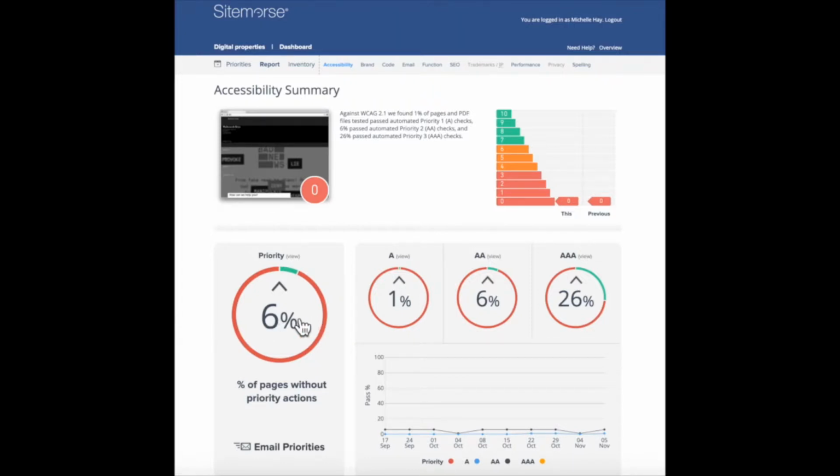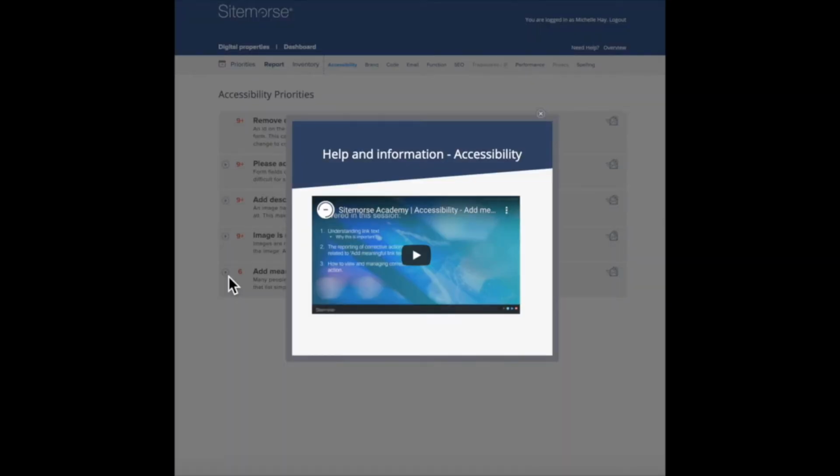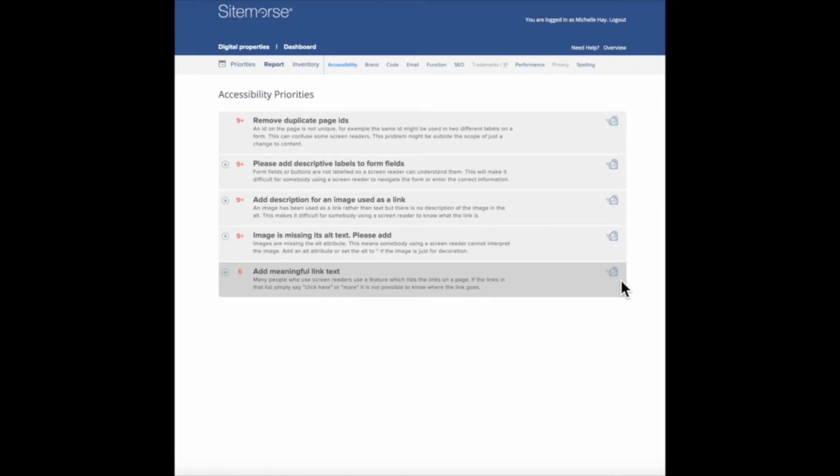From this priorities chart, if we click on it, we're taken to the list of the priorities that require action. This list shows a simple explanatory message about the action, an informative training video on the action, and the ability to send the action to anybody via email. If we select any of these actions, we are taken to the detail of where the actions are located on the site.